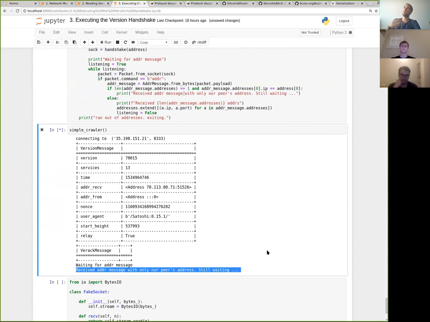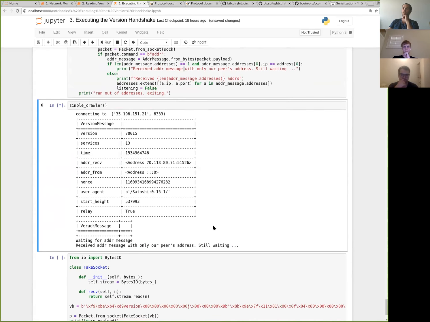We could have done the handshake like 1,000 times in the time that it took us, that we're still sitting here and waiting. So if we wanted to crawl the entire Bitcoin network and connect to all the peers and see what version of the software they're running and everything, that would take a long time, wouldn't it? Given that we're still sitting here and waiting for them to tell us about their address. And so if we sit here and wait long enough, eventually they'll tell us more addresses.